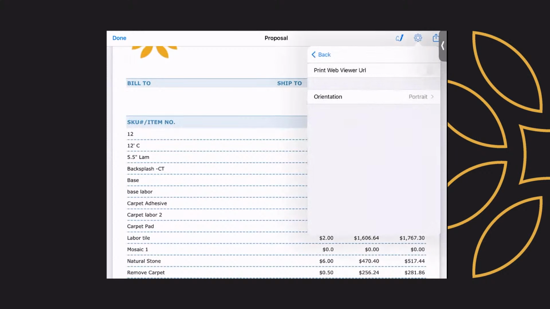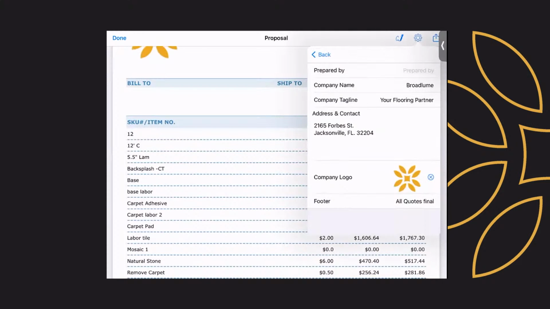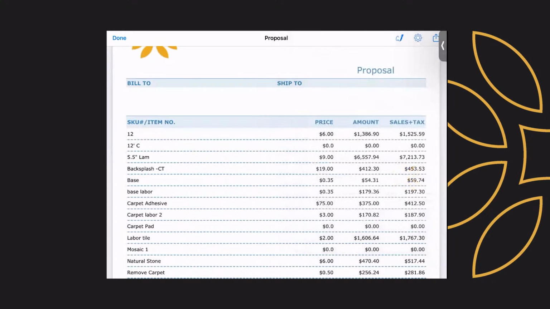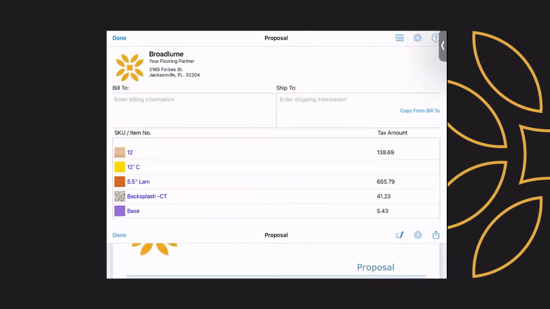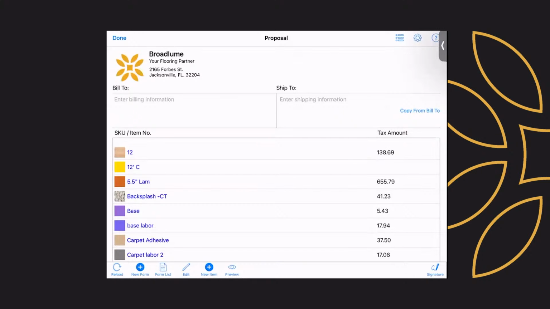Printer settings. Subtotal settings. And your company settings as well, for your logo and your information in here as well. Also, you have your signature block as well, where you can get a signature. And hit done. Now, you could add line items to this if you need to. So if you forgot floor prep or trip charge or whatever, you could add line items to this as needed. Now I'm going to hit done.